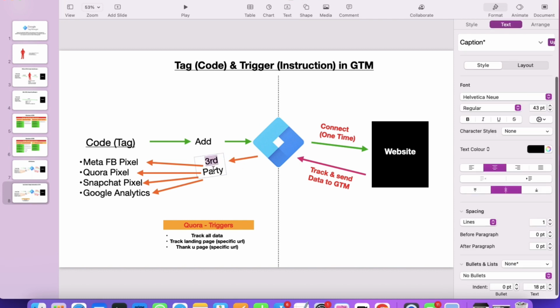Now here I have used the third party. Now what is a third party, my friends? Third party means different companies, like Snapchat is one company, Quora is one company, Meta is one company, Google Analytics is one company, and there can be other platforms. Let's say there can be a Google ad platform. Okay, so Google Ads is also a third party. Similarly, third party is nothing but different companies.